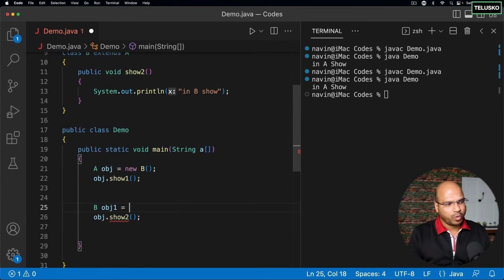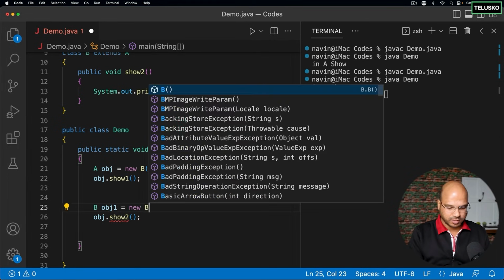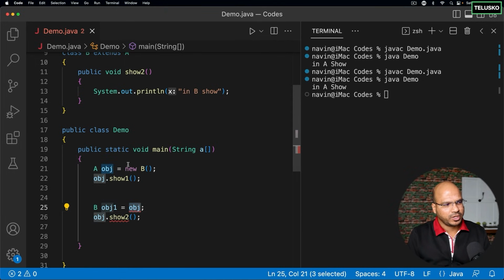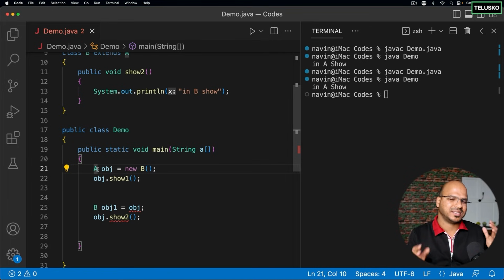To solve that problem, we can create a new reference, let's say obj1, but I want to use the same object. I don't want to get a new object. Of course, you can do this, but you're getting a new object. Can we say obj1 is equal to obj? Now the problem is, even though obj is referring to a new B object, its type is A. So it's the same problem as double and int, right?